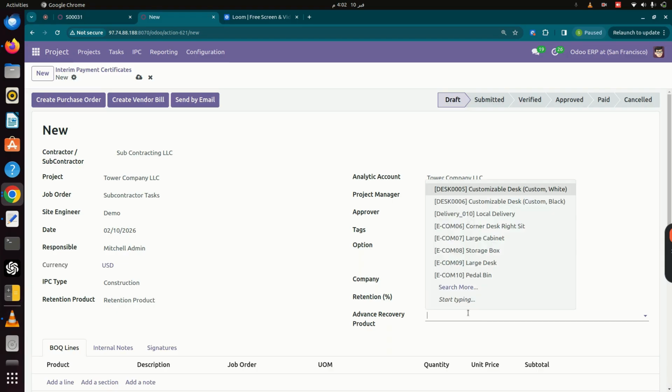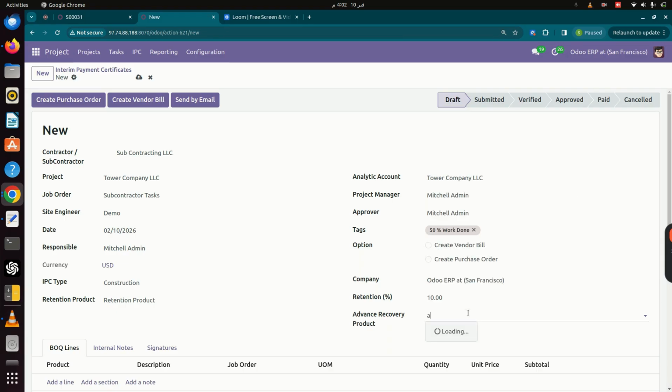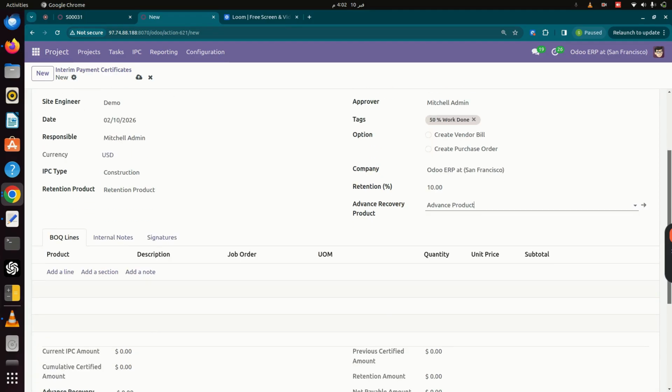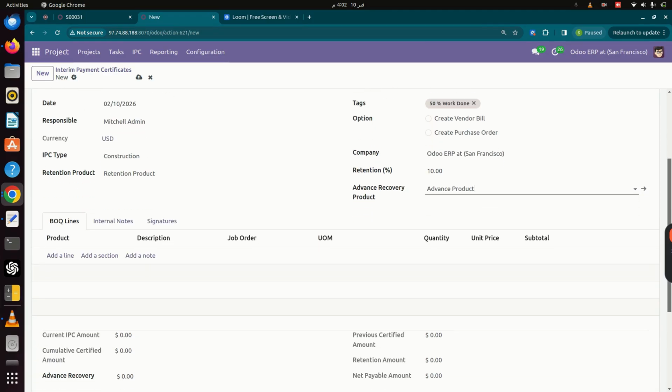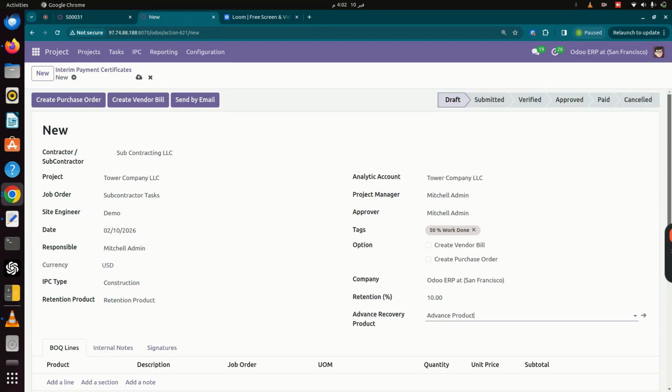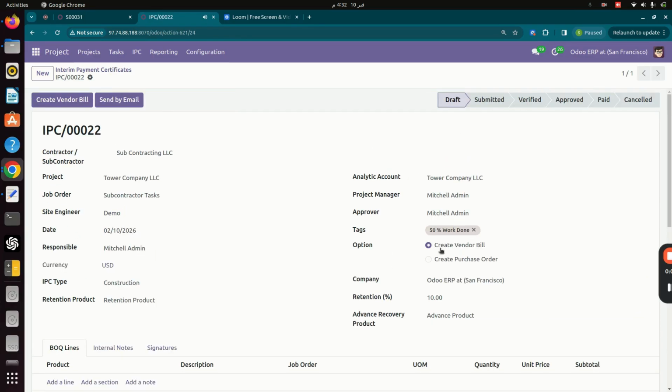Now here we have the advance recovery product. If we already paid some advance amount, we can record it over here. This advance recovery product we can select here. We have create vendor bill and create purchase order. If you want to create the vendor bill from the IPC, you can select the vendor bill option, and if you want to create the purchase order first, and from the purchase order book the vendor bill, you can select the purchase order in this case.